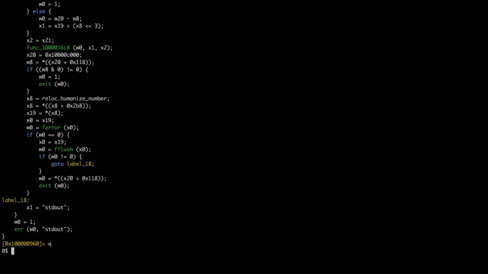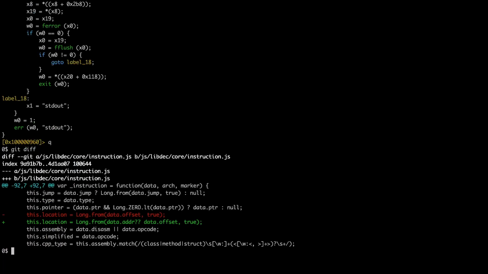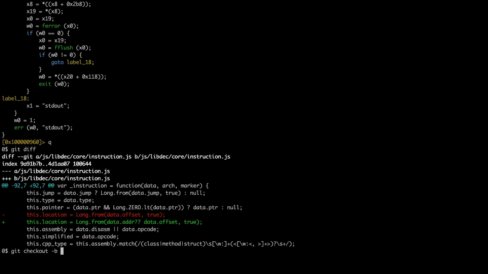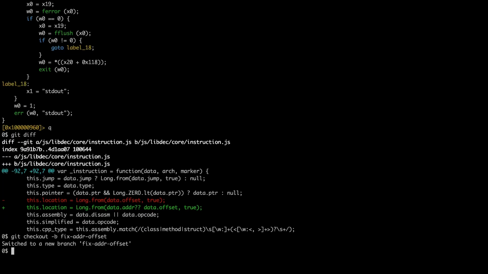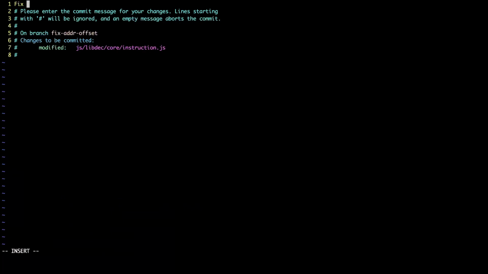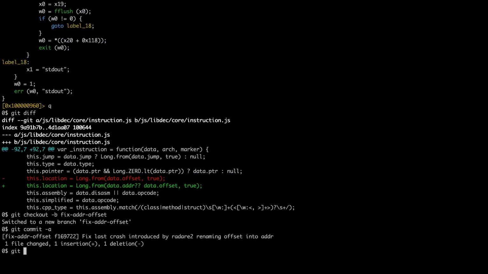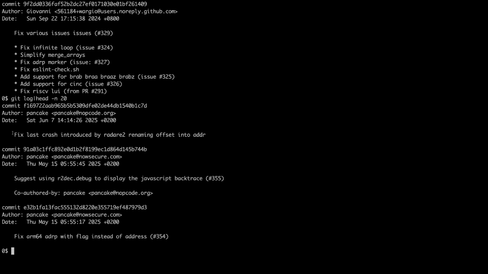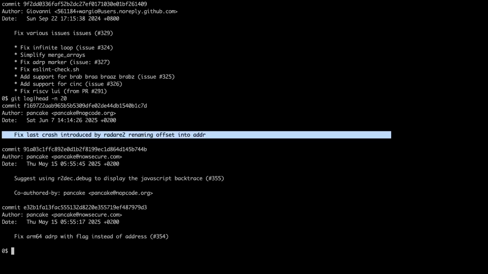Okay, so what can we do now? We probably need to check the patch. You can use git diff for that, and create a new branch. I will call it fix address offset. After that, I will commit the thing: fix last crash introduced by r2 renaming offset into address. After that, you can see our last commit introduced here, and we can now push.